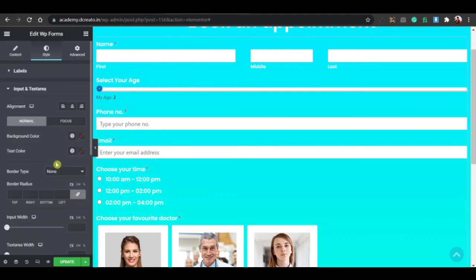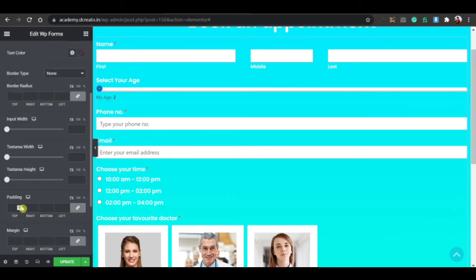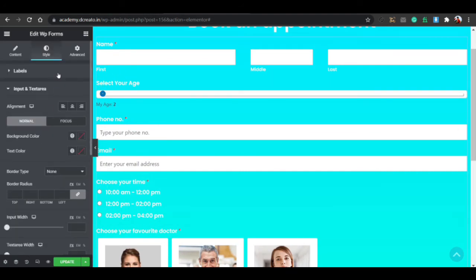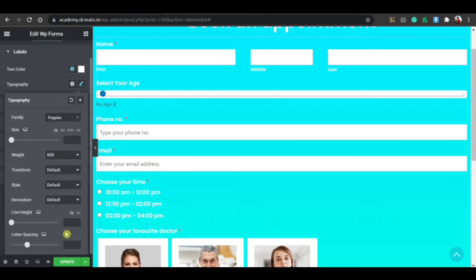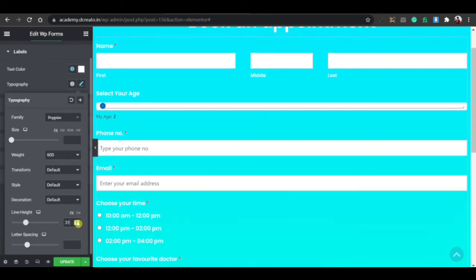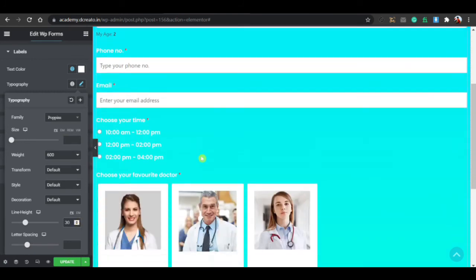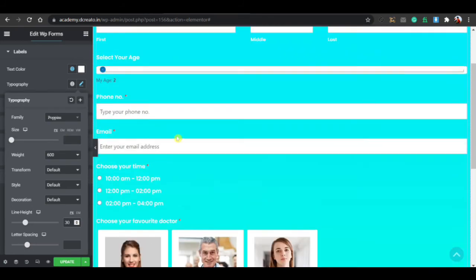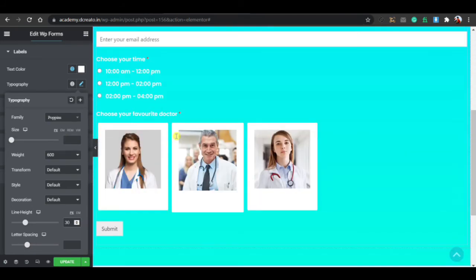And you go to the input and text area, and you can see this is the padding. So I'm increasing the padding from here to 10 pixels, and then I go to the labels and go to the typography, and the line height, I'm increasing this because it is not looking so good. I'm giving it 30. That's it. It is looking fine now. Then we want to customize the submit button, then all will be done.